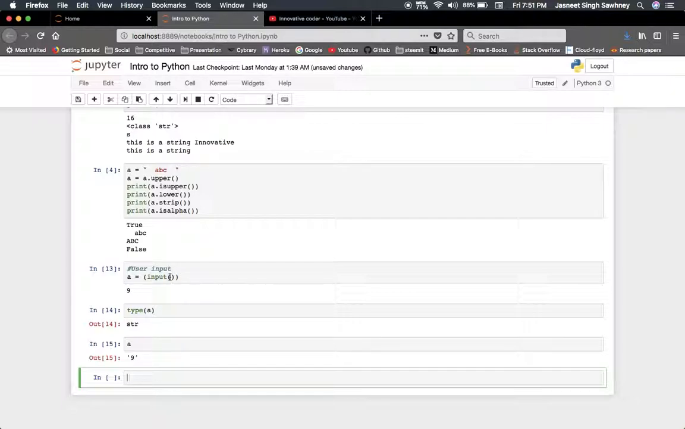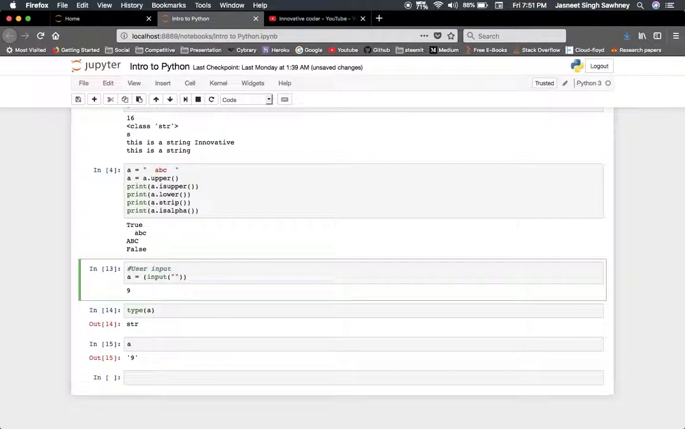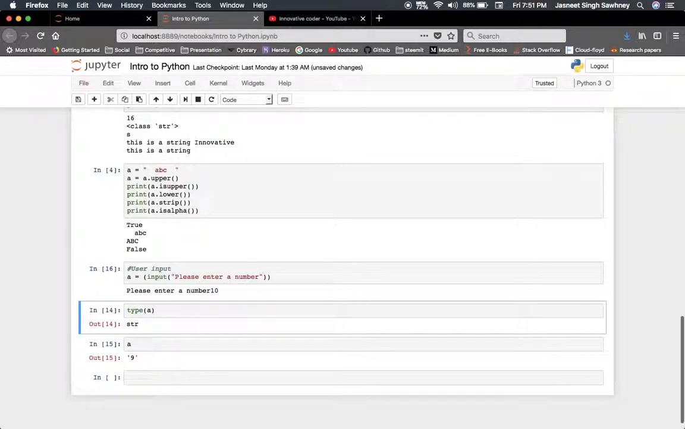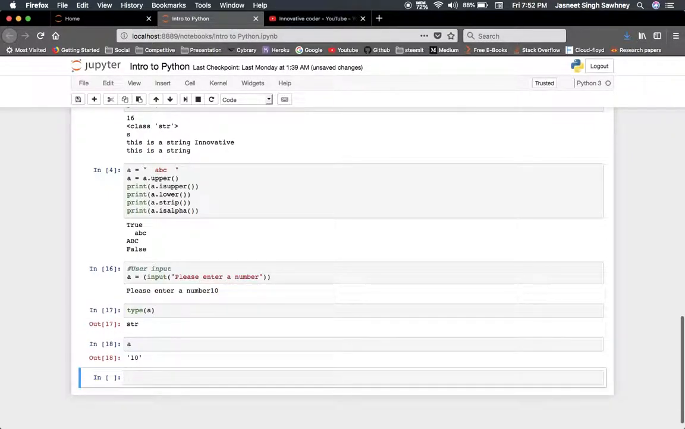Also, if you want to write a statement in your input statement, what we can do is write please enter a number, right? You can see that exact statement is written over here only. So you can do something like this, right?